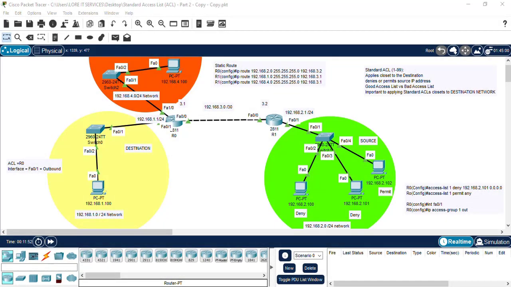Welcome to part 3 of our tutorial on access control lists. In this tutorial we are still dealing with standard ACLs, and we're going to be demonstrating the importance of applying ACLs closest to the destination.